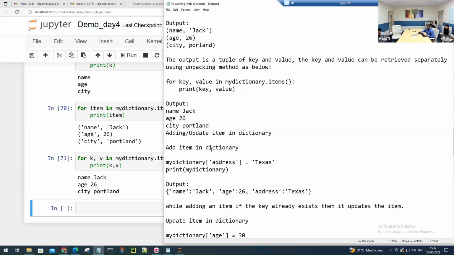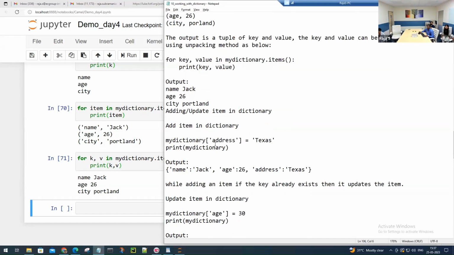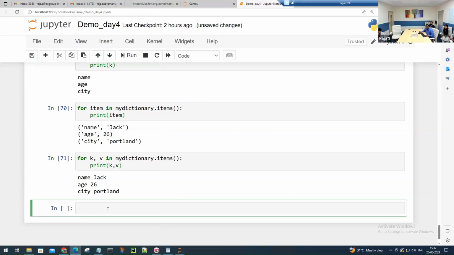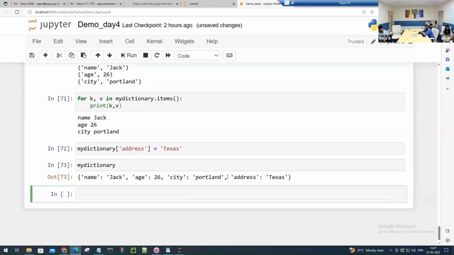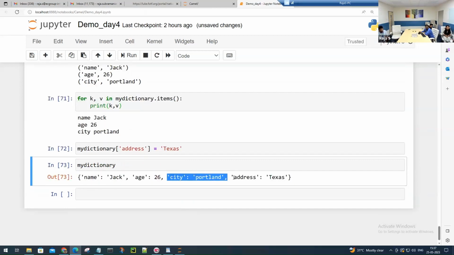Now, adding an item in a dictionary. Simply I can use, like, I'm giving here my dictionary address is equal to Texas. So for adding an element in a dictionary, first it will look for whether that address is present or not. If that key is not present, then it is going to add that key. If this address already exists, then it is going to update it. If it doesn't exist, then it is going to create this key. Now you can see we already had 3 keys, and now one more element is added here.